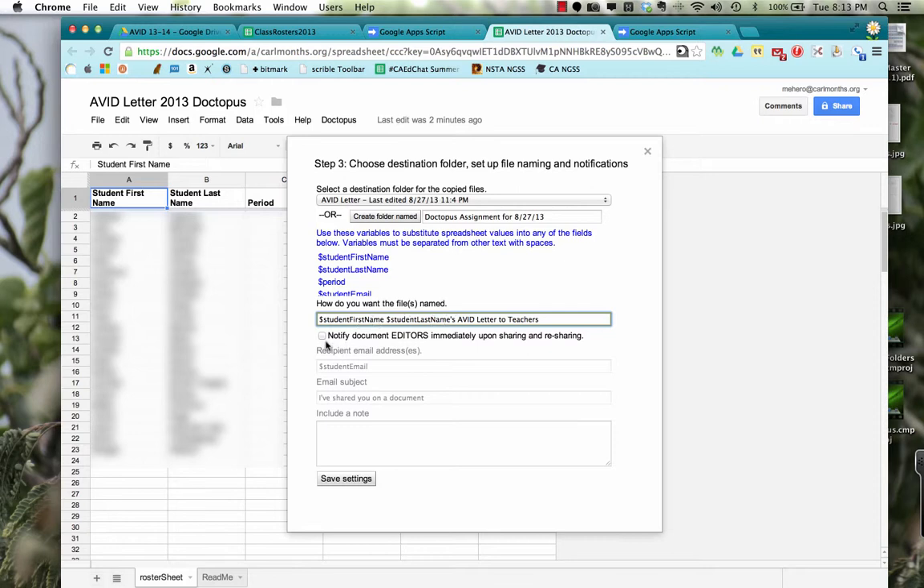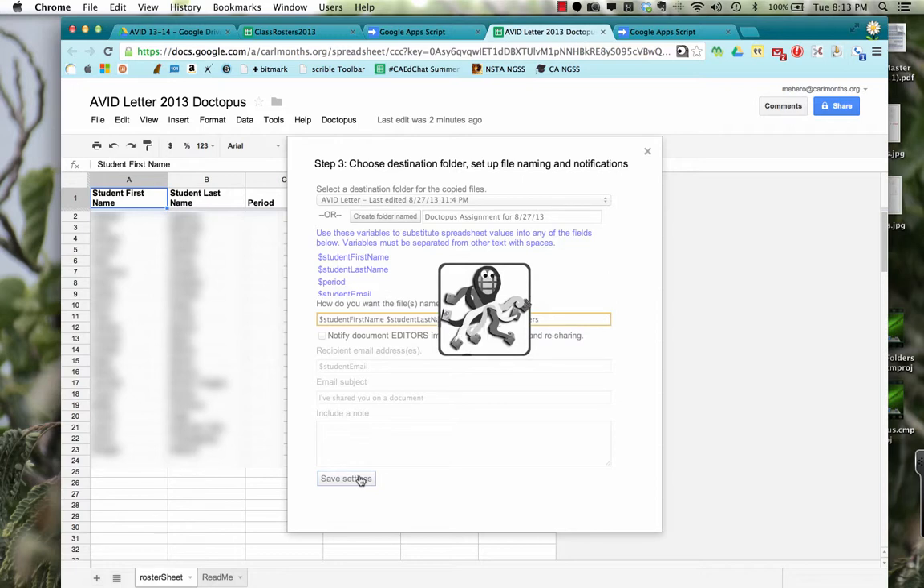I can also choose to notify the document editors, so to notify my students that they are having this document shared with them or reshared with them if I take away their rights to edit. And in this case, I'm not going to do that. Students can find this document in their Shared With Me folder on their Google Drive. So I'm going to save the settings.